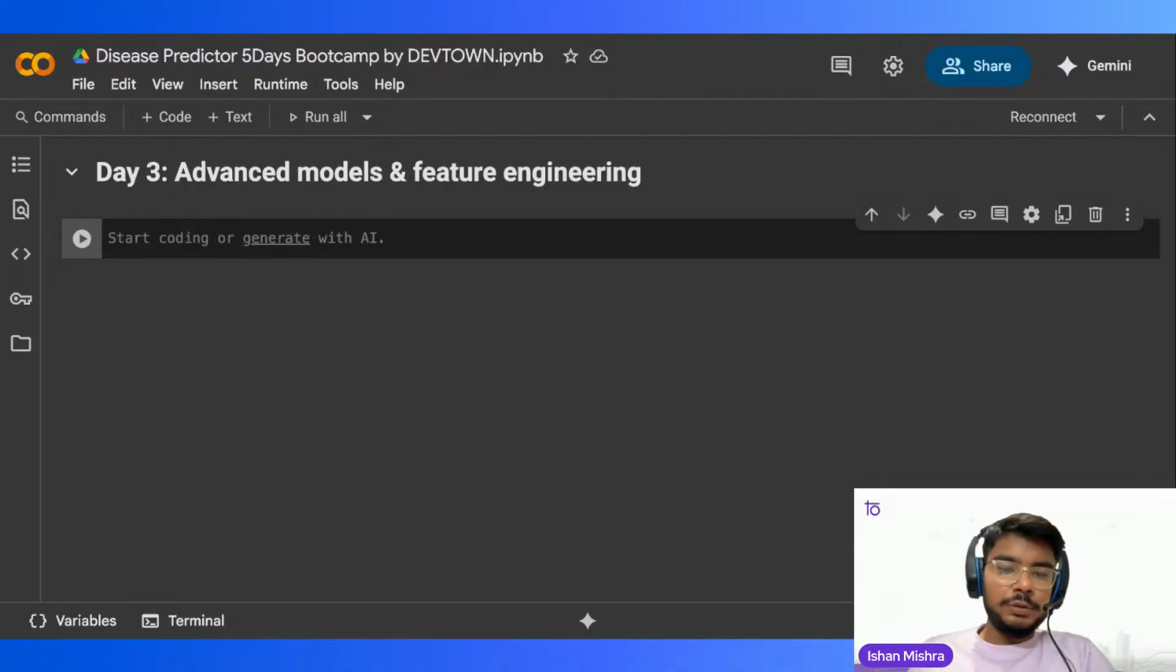Hello guys, welcome to day 3 of the boot camp in which we are going to make a model that can predict diseases. Welcome back, everyone, from day 2 to day 3.